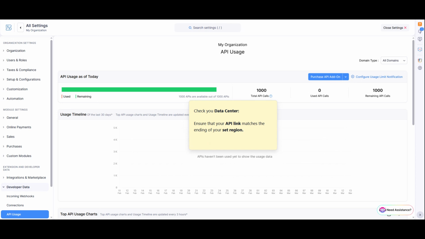The good news is that most of these errors can be resolved with a few simple troubleshooting steps that I will walk you through today.